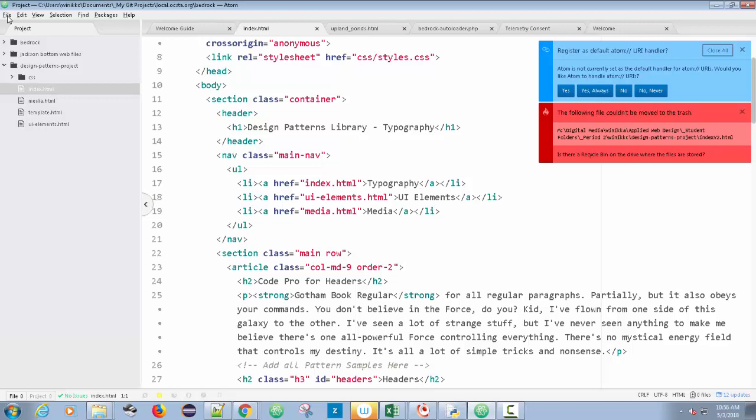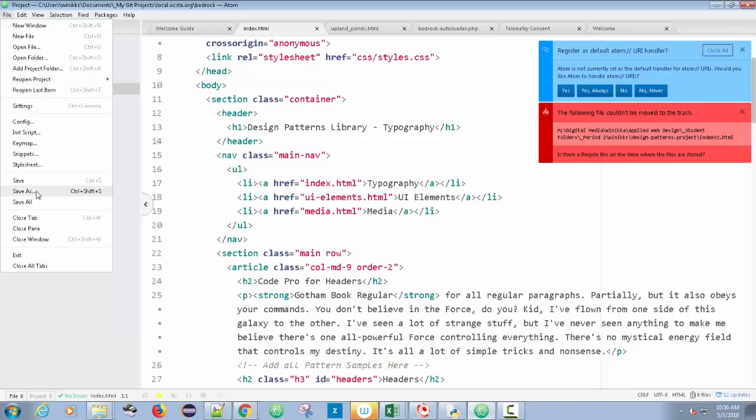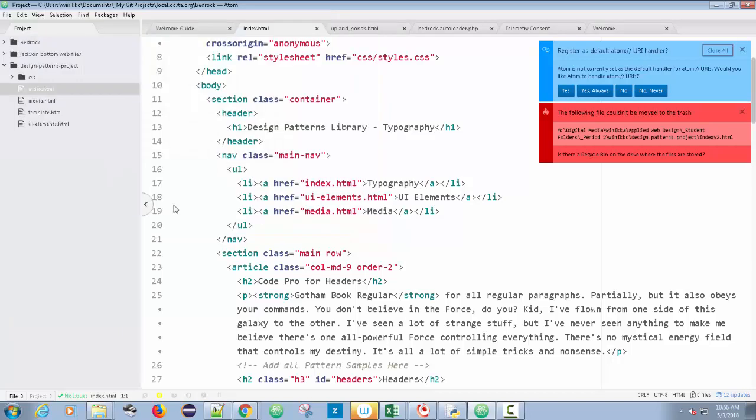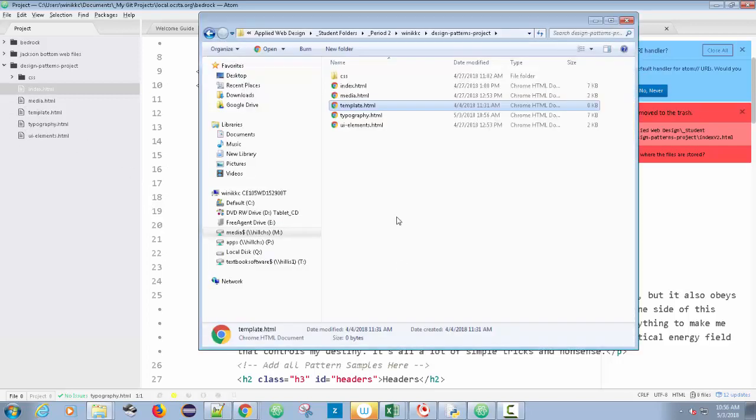Okay? So, I'm going to just do a file save as, and I'm just going to save it as typography.html. Okay? So that way, now we have index, media, typography, UI elements. Ignore this template file. Let me just go into my folder, and I'm just going to delete the one that says template now that I know I'm not using it. And so in the end, we're going to have 4 pages.